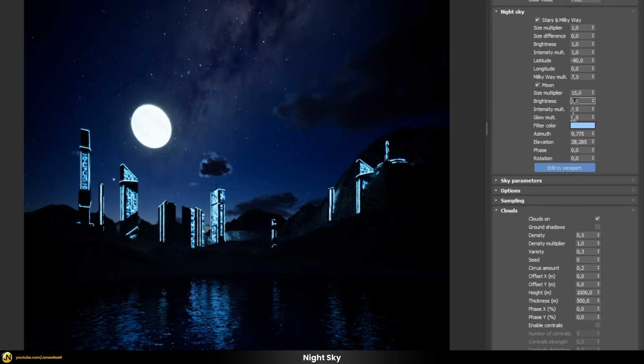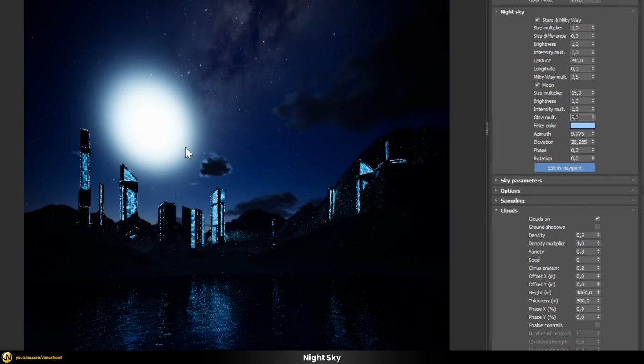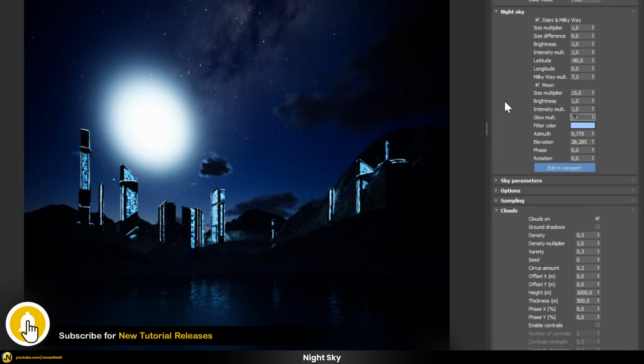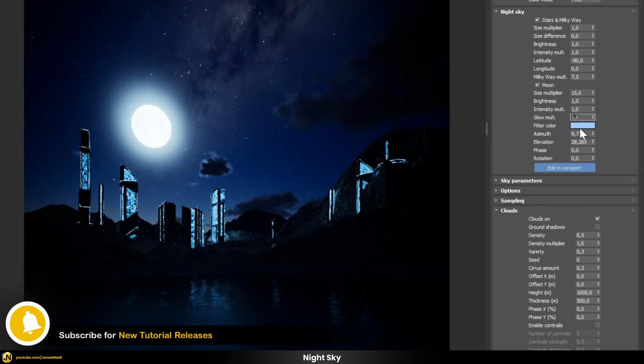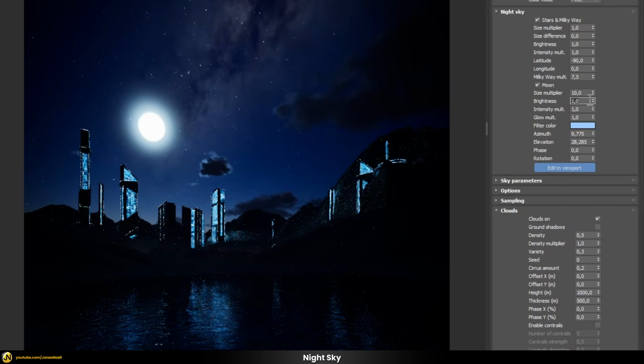We can also play, of course, here with our intensity and glow options. Let's just put here the glow multiplier to 5. And you can get this very strong glow effect here on the moon. I think something like this maybe looks fine. And let's choose a different size, for example, 10, and the brightness multiplier of 0.5. And yeah, I think like this, it looks a bit more natural.